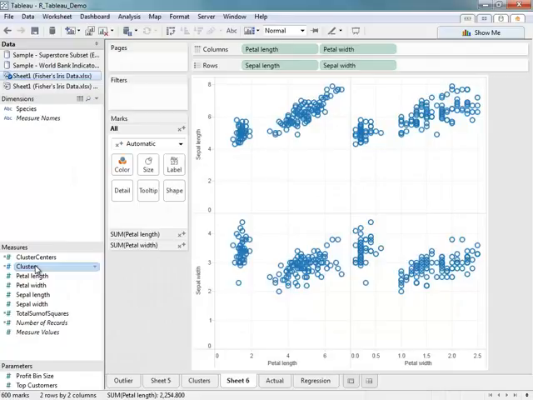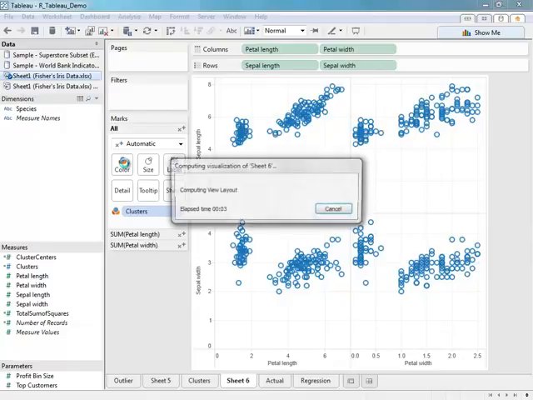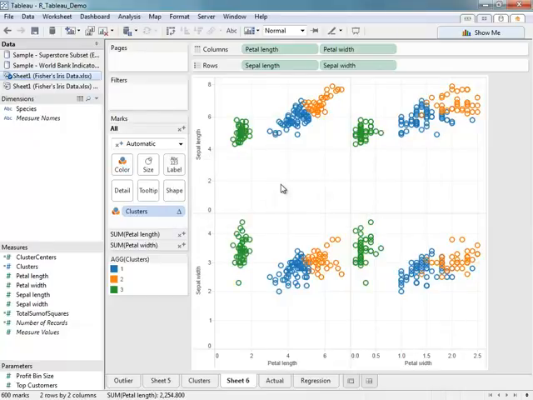Just like in the previous example, bring clusters out to color. And there you have it, our cluster analysis. We also have an actual, so you can see what the real data is for the actual flowers inside of their species versus the predictions. And you'll see there's not many differences. It's a pretty accurate measure to predict who belongs to which group. It's a very powerful tool, and Tableau makes it a seamless drag and drop experience with this analysis.